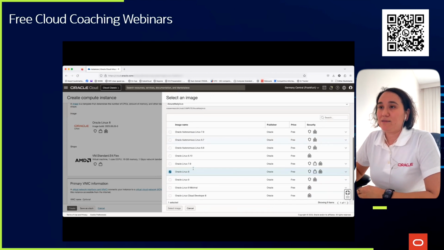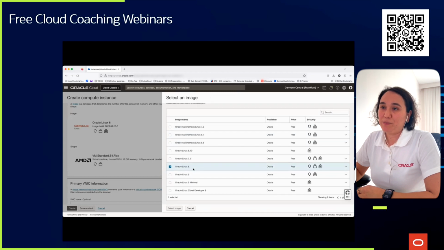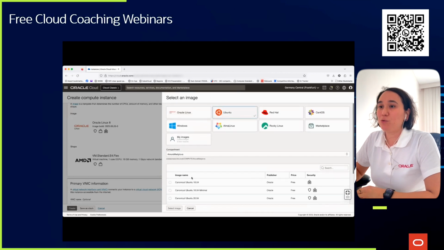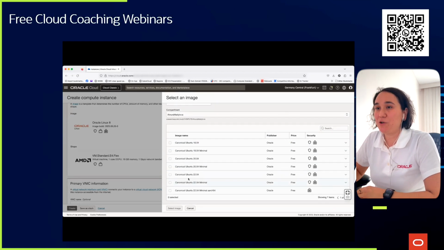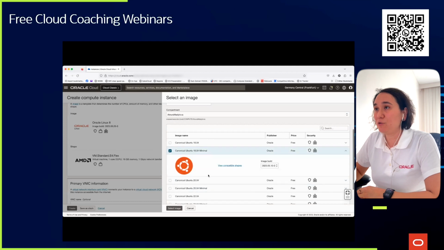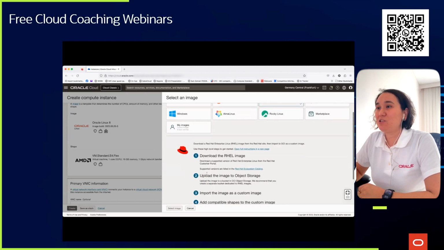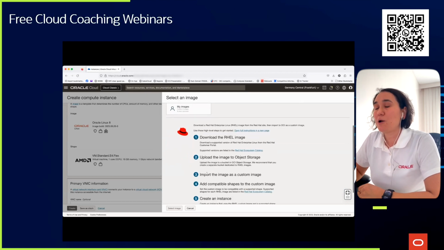You can see that some of the images are pre-installed and are ready for me to use, for example, Oracle Linux, or if I go to Ubuntu, you can see that there are some images which I can just select and start using. But when I go to Red Hat, you will see just a manual, a step-by-step manual, which should be followed to start using Red Hat Enterprise Linux on OCI.